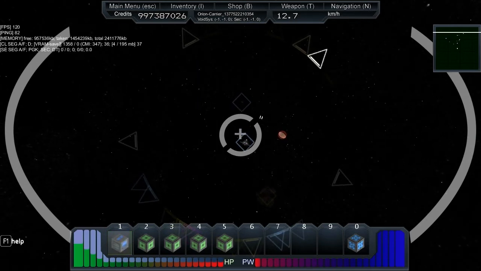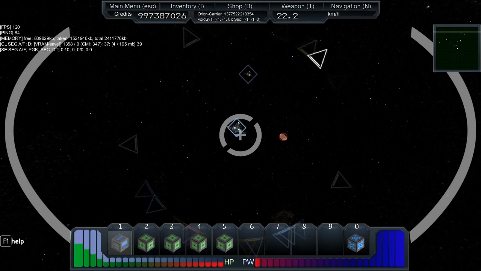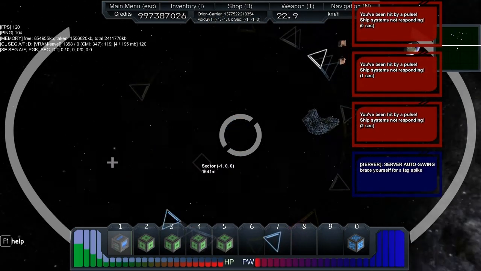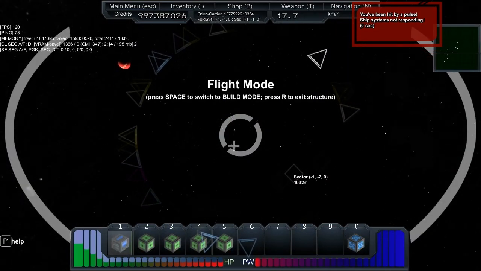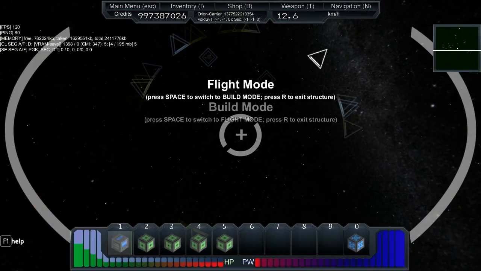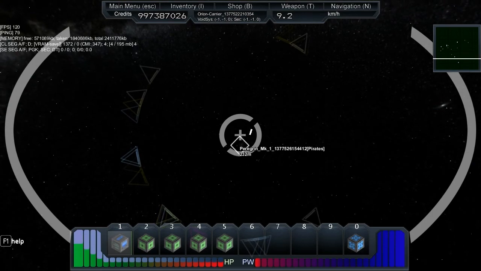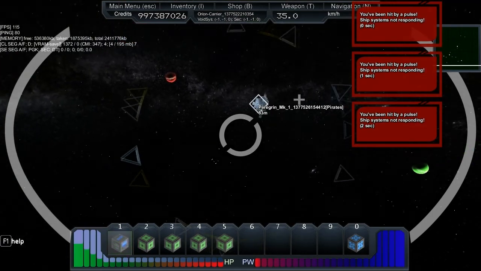Let's see what these guns can do. Oh, maybe a pulse near them should actually disable them. Let's do that quick turning. Let's get up there. Give it a pulse. Yes.